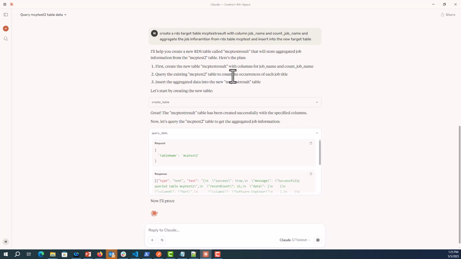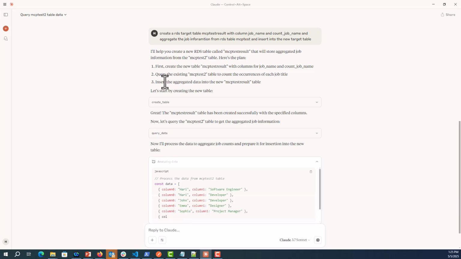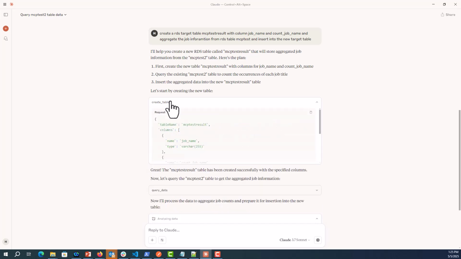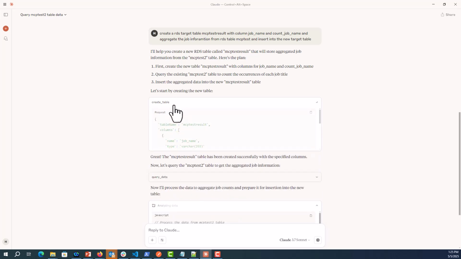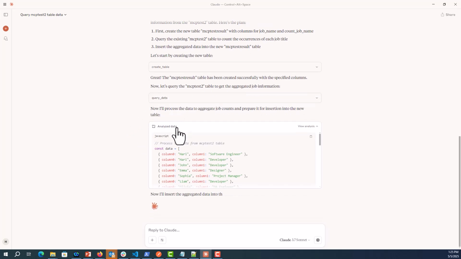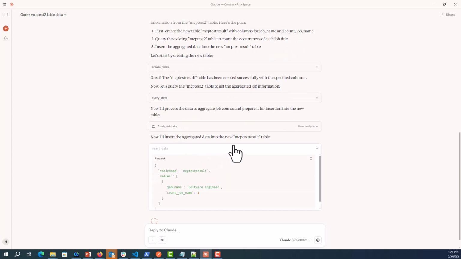Create new table. So we already asked for the reasoning, so it's going and telling me the reason behind it. And you can see tools are getting executed already. First it is creating the target table because it does not exist. Now it's querying the data so that you understand the data types and such. So it queried the data. Now I'll insert the aggregated data into the new MCP test result.